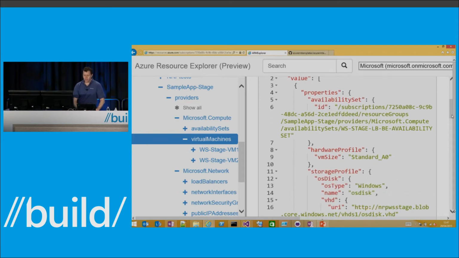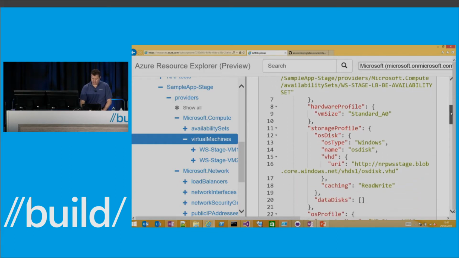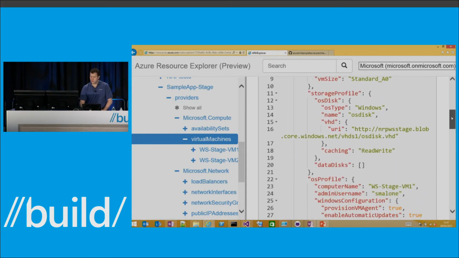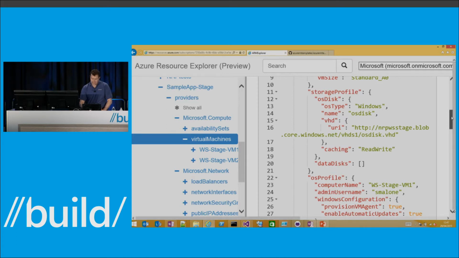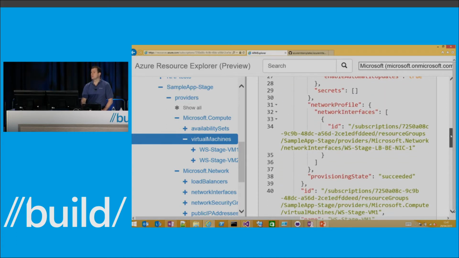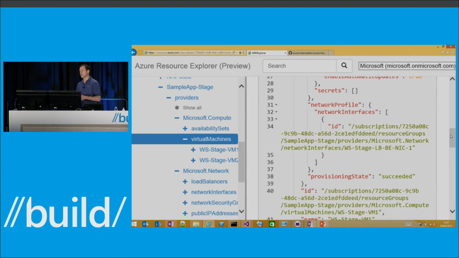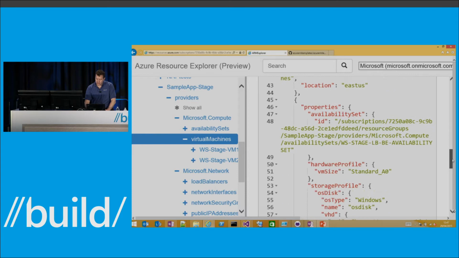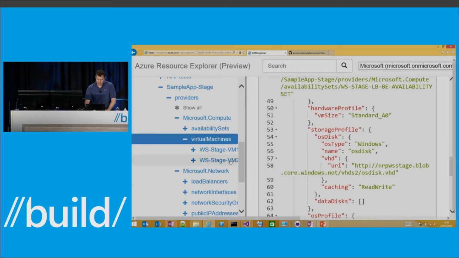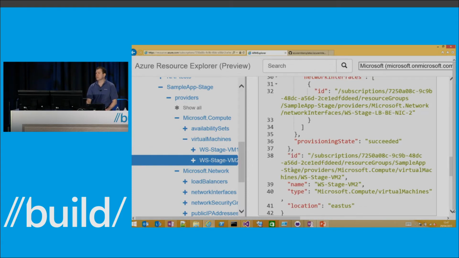And here we have the full JSON defining this VM. We have the availability set it belongs to, the storage profile includes the VHDs, and we have the network profile, which is the network interface. As we saw earlier with the object model, the network interface is now no longer automatically created as part of the virtual network. It's separate. You can manage it separately. You can move a network interface to a different VM. No problem. And then we have the other one, which is the same, just got a different name.